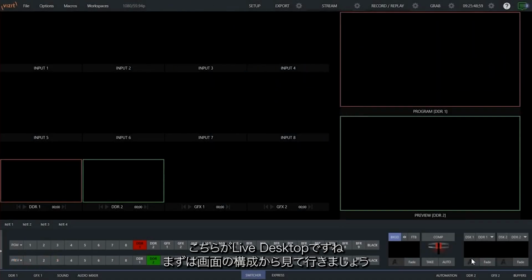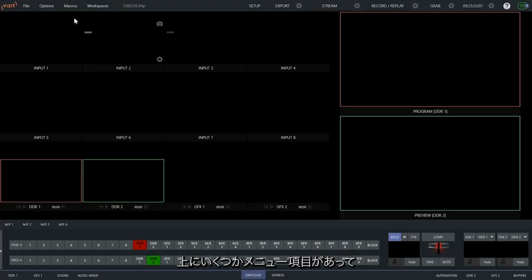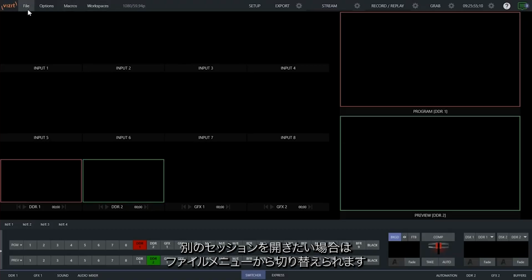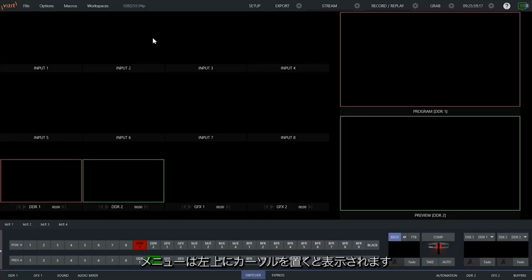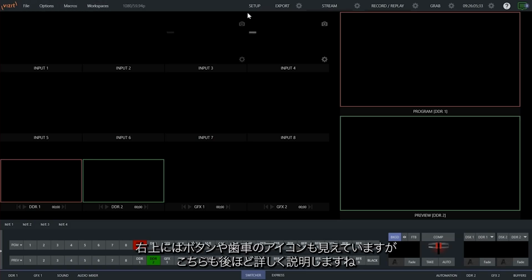So here is the live desktop interface, and just to get an idea of what we're looking at, the top are some menus. If you wanted to exit out and maybe open a different session, that can be done from the File menu. Just be aware that the menus appear when you put your pointer over this upper left area. Then on the right area at the top, we've got some buttons and gears, and we'll look at some of these later in the course.